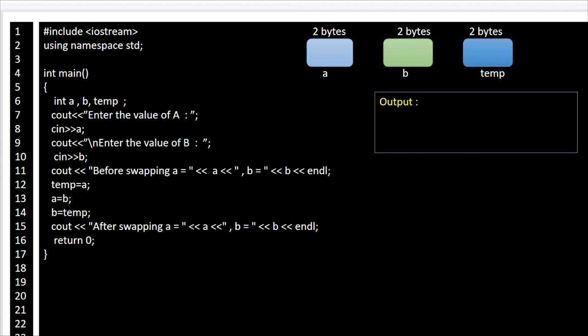Okay, so as usual, our C++ program is going to start from #include <iostream>. Here we have included our input output stream. So this input output stream contains the definition of cin and cout. Then using namespace std, where std means standard library file.